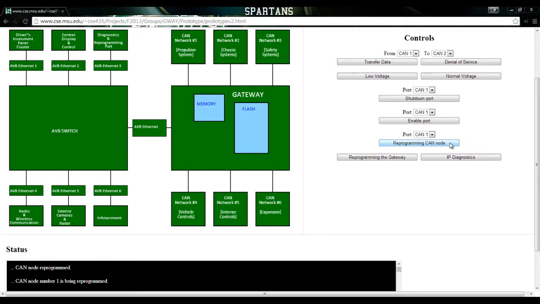After the data packet arrives at the destination, the CAN node will be reprogrammed and all other CAN ports will be shut down during the process. The status of the system will be updated when the reprogramming process starts and finishes.